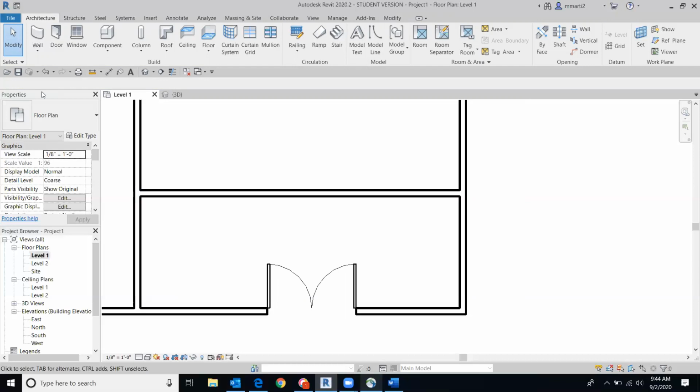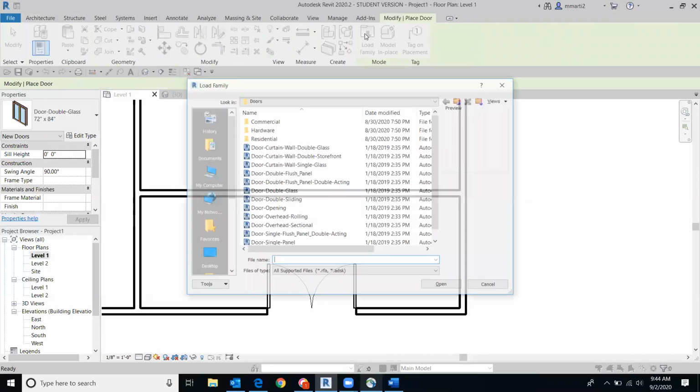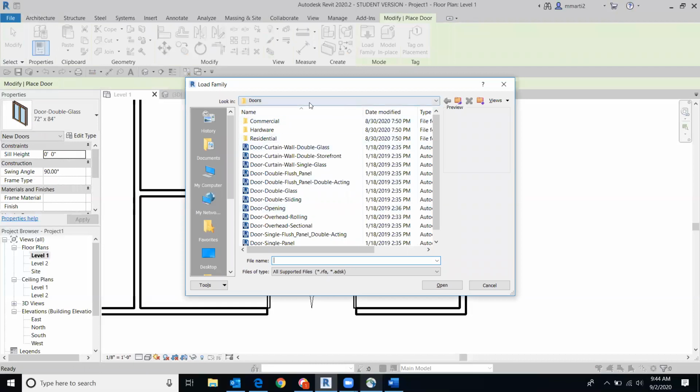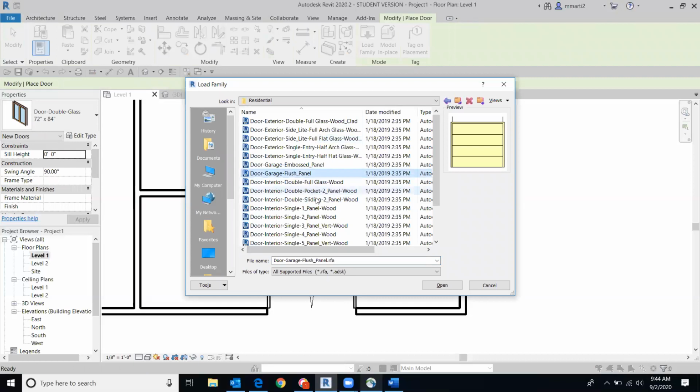So if I wanted to add a couple other doors, let's go ahead and do that. Let's go back to Architecture tab, Build Panel, Door Tool, Load Family. And my doors are still available. Here I'm going to jump into this other tab, this residential file, and we can pick from the doors that are available here as well. Let's try this one. And also notice that you have exterior doors and interior doors.